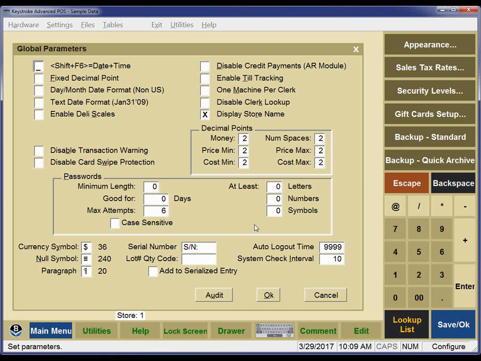the default. And because of PCI requirements, there is no way to turn off requiring passwords in Keystroke version 8. So secure passwords will be required. So let's go back to our PowerPoint here.